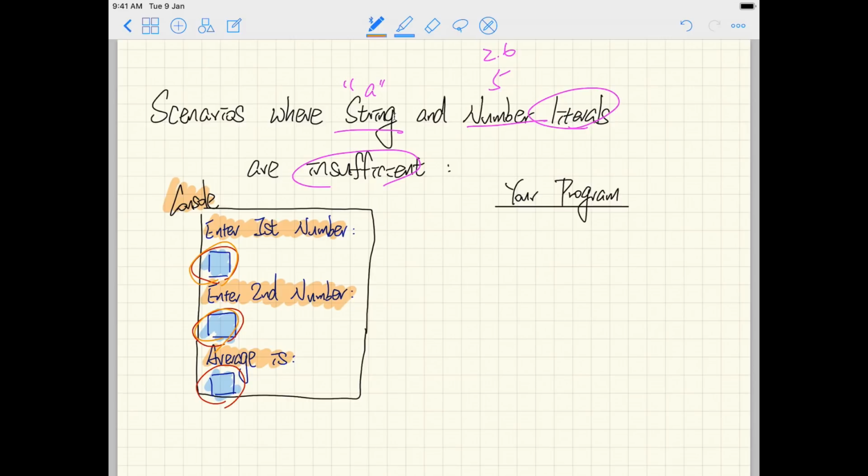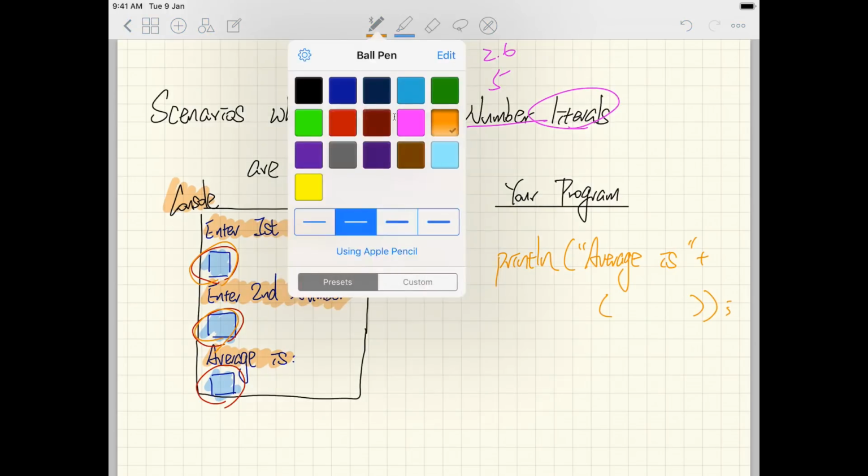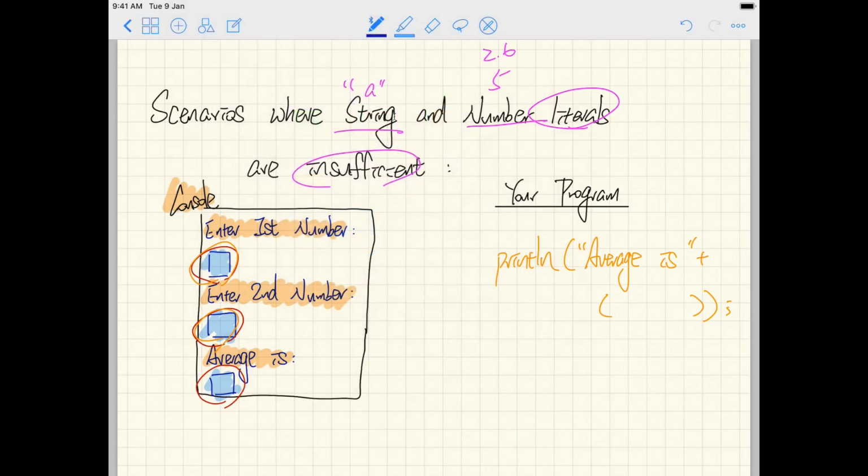So the best I can do is say System.out.println, and then I have to give a very specific example. I have to say "average is", plus concatenation. And now, what kind of calculation should I do? That's a problem, right? What kind of calculation? Well, if I simply say, let's say, 5 plus 2 divided by 2.0.